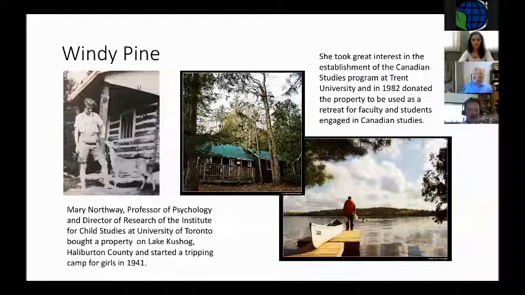Wilson had a long-time friendship with Mary Northway and Flora Morrison, who founded a small out-tripping camp for girls on a 26-acre property called Windy Pine on Lake Couchog in Haliburton County in 1941. Mary was a psychology professor and the director of research at the Institute for Child Study at U of T. As Mary and Flora grew older and were unable to lead canoe trips, they gradually changed the Windy Pine site into a summer retreat for their friends, most of whom were professional women from a broad range of occupations.